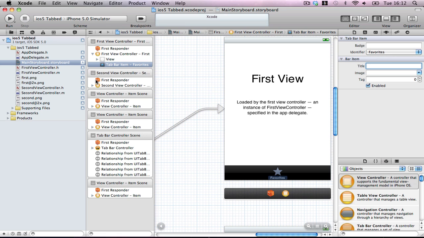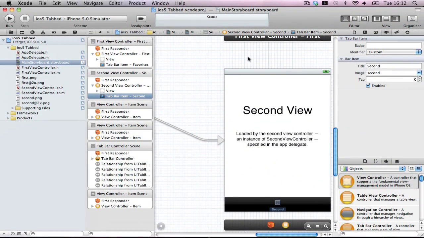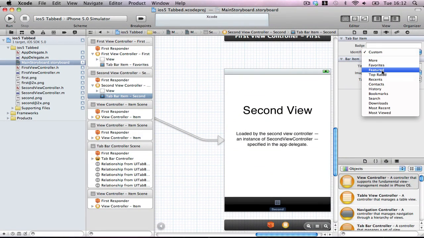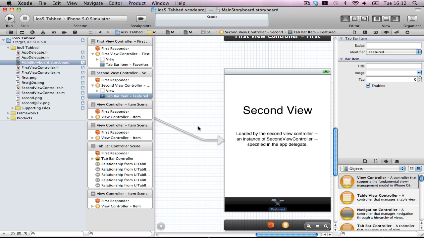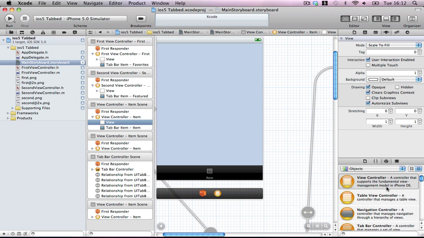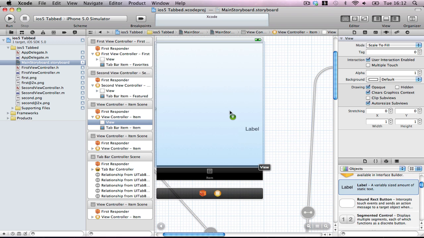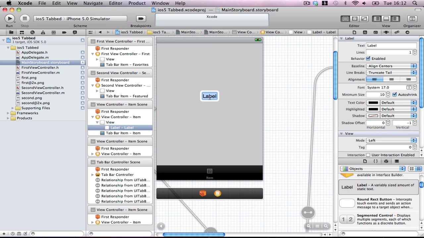But for now, we're just going to fly through these. Second view controller, click on the item. We want to change it to, it's called featured. The third view controller, we're going to go over to the view, drag in a label just so we can see which ones are which, and just call it third view.